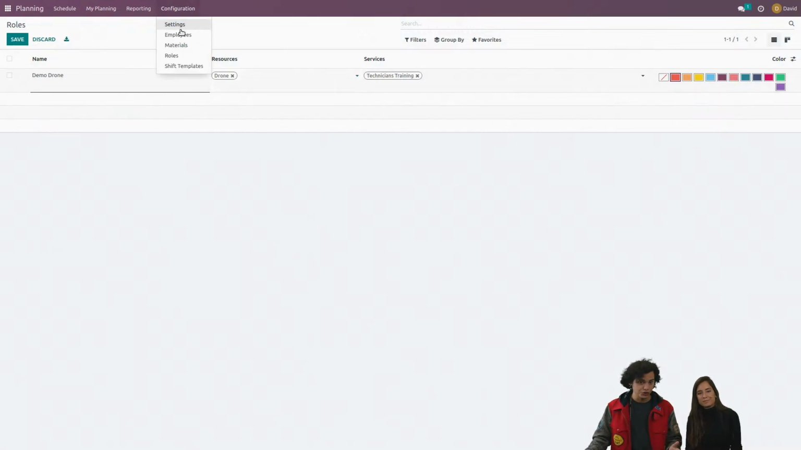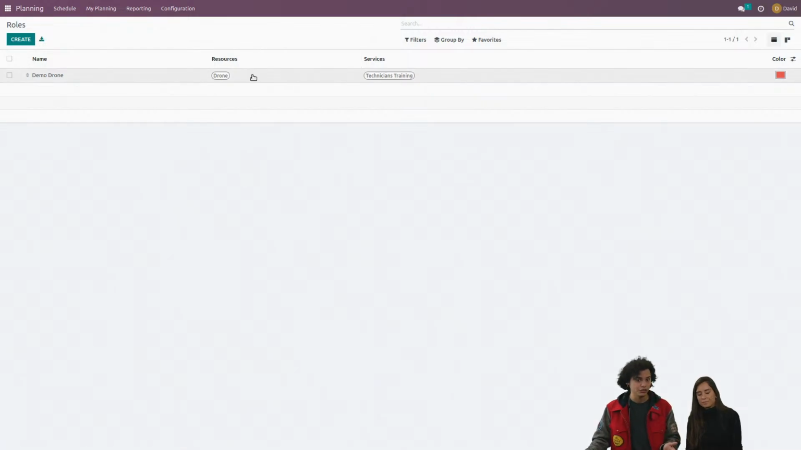How do I create resources? Well, if it's an employee, I can do it from here. If it's a material, I can do it from here. But essentially, when it comes to roles, now in Odoo 16, I can choose material and human resources, employees, whatever I need.